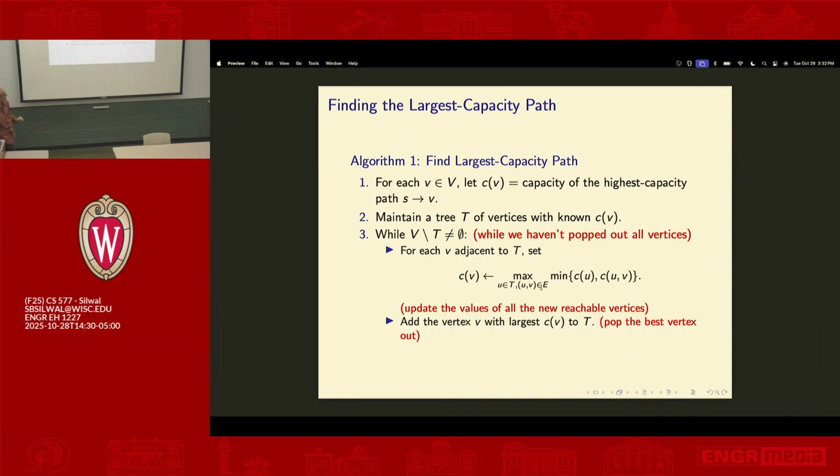So I loop over those edges that I can reach, and I have to update some things for the endpoints. Well, I got to that node V through U, so it had better be the minimum of the capacity that I need to go to U, and I need to take this edge, so I need to take the minimum. But then I take the best path to that vertex. Okay, so essentially it's the same logic as Dijkstra's algorithm.